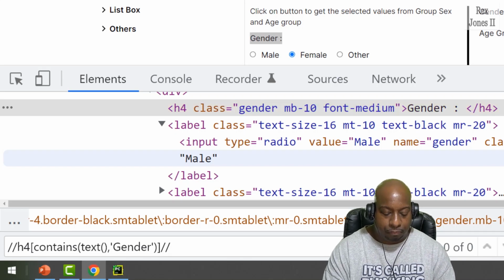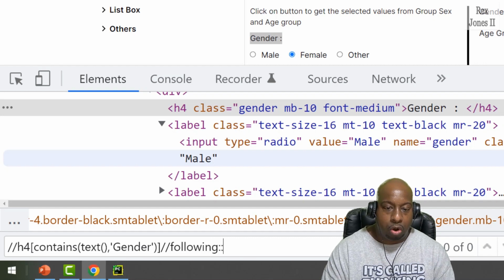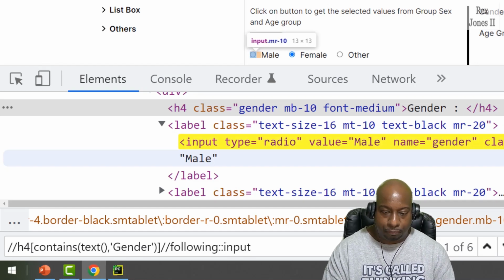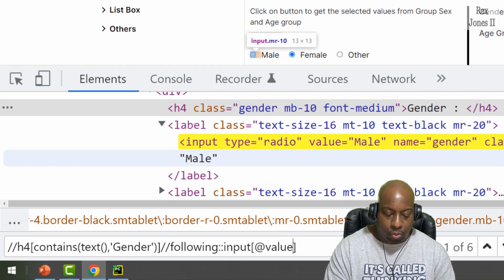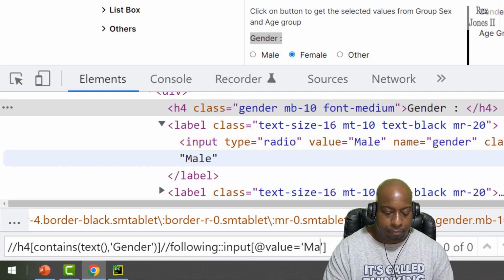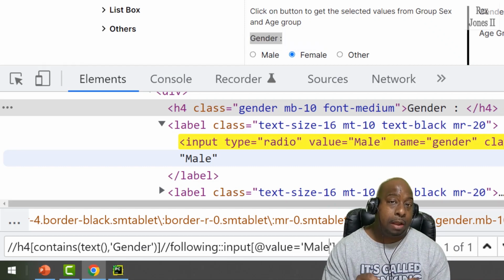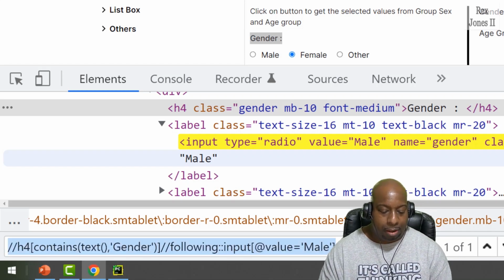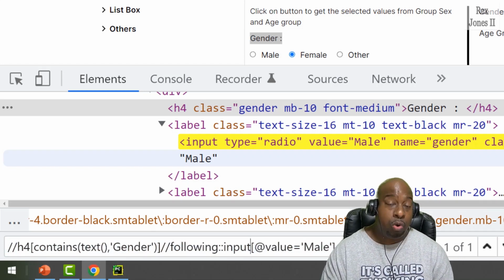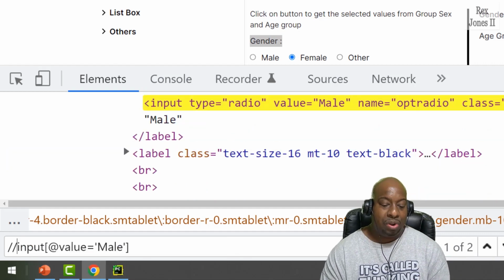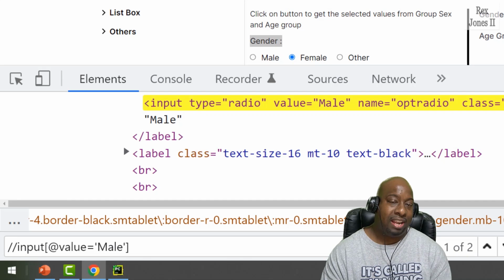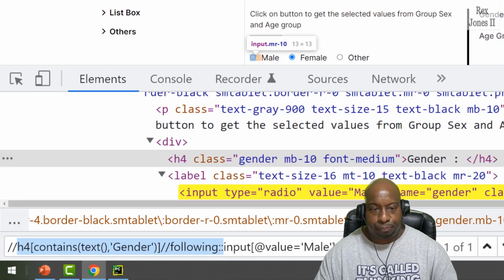2 forward slashes, and we're going to add following, 2 colons, input, at value, which is the attribute name, equals male. Bingo, we found the element and it shows 1 of 1. Let me copy this value. Let me also show you what would have happened if we tried to find it with just input male. Because I said it would have showed 2, and now we see that it shows 1 of 2. That's why it's best to find gender first.